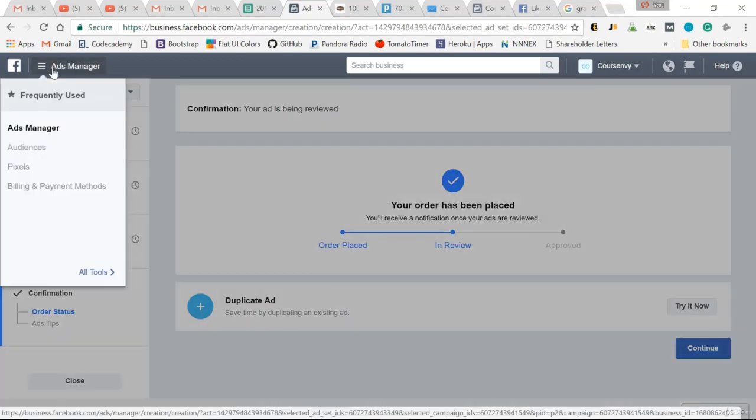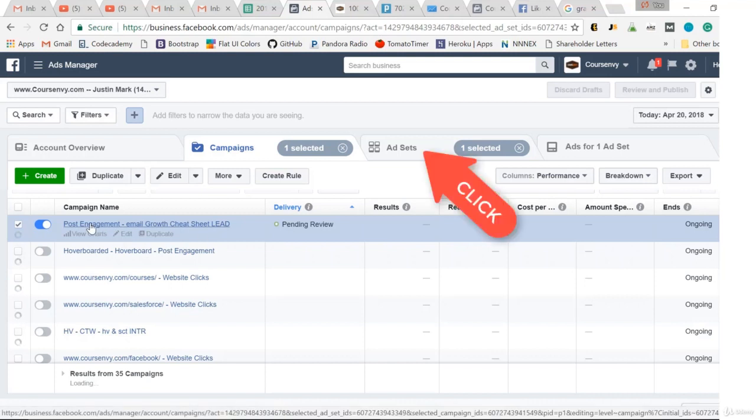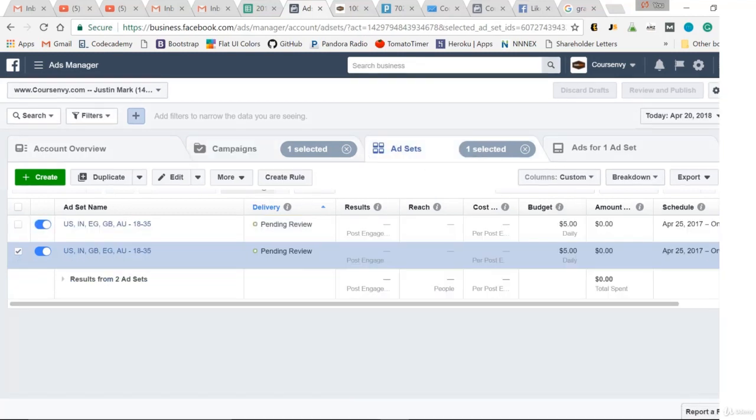So now back to our ads manager. So we have this campaign selected. Let's go to the ad sets, and here we go. We have 2 ad sets now. So this is why I suggest naming your ad sets, because they look the exact same, right? But we can quickly identify which one's which, right? So since this one is checkmarked, let's edit this one.